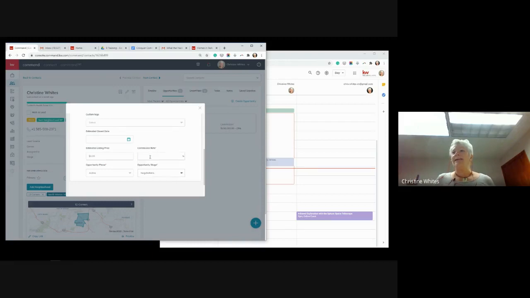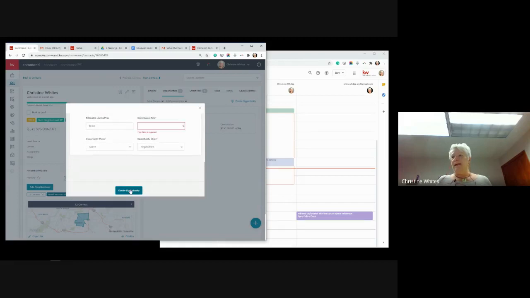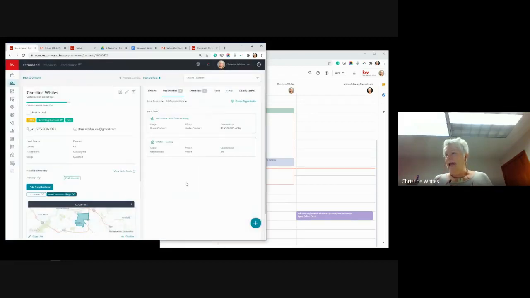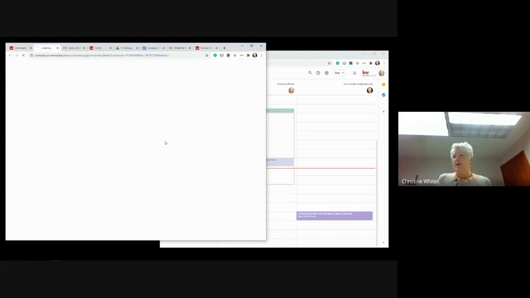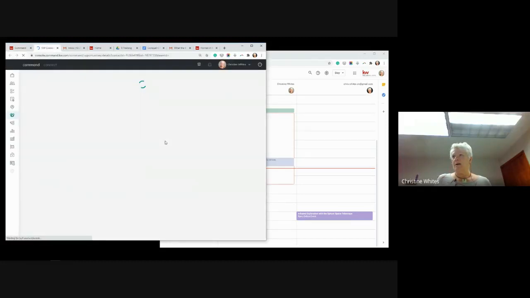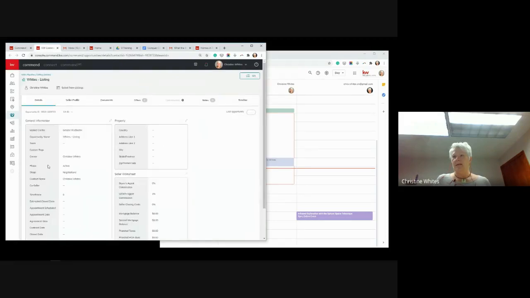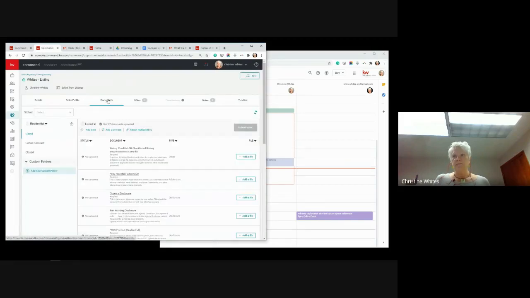So the latest you can put it in is at negotiations. And you hit create opportunity, oh, commission rate. So your commission rate for that's going to be 3. And so now I have 2 of them. But so you've now created your opportunity and you can just go in through here and click on it. And here's your details. Here's where you're going to put your documents.